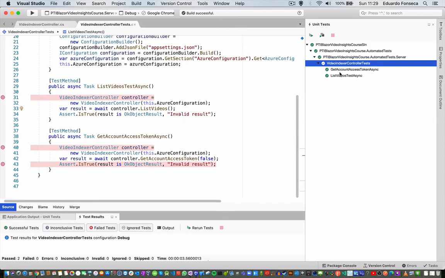So in the next video, we'll actually implement the page for listing the videos in our Blazor WebAssembly project on the client side.